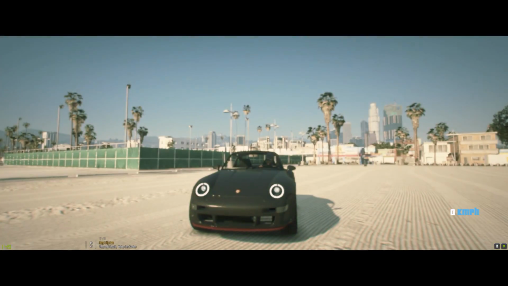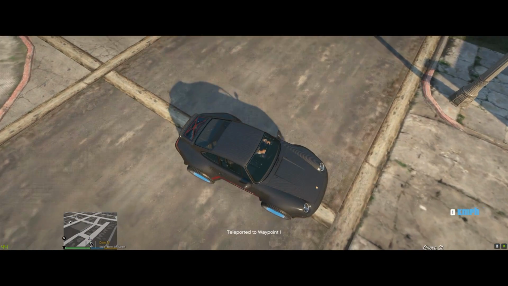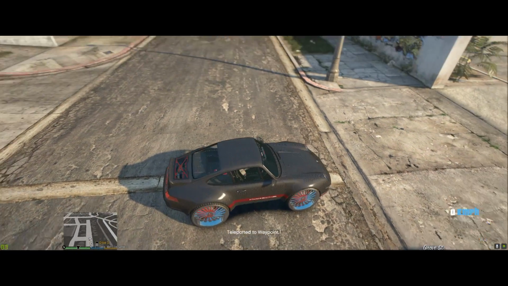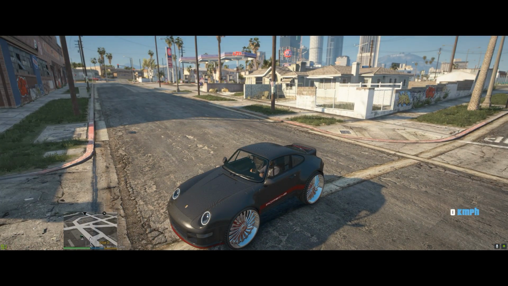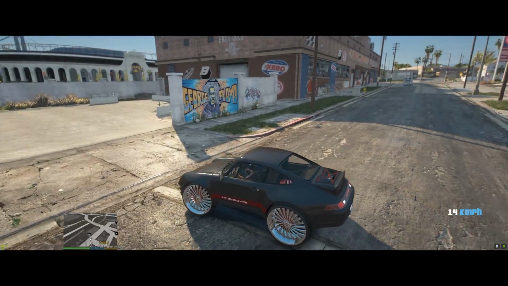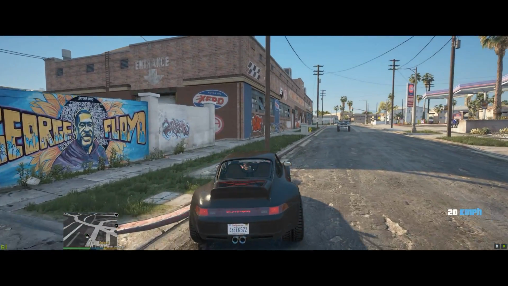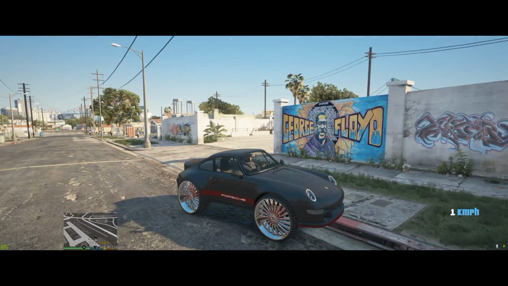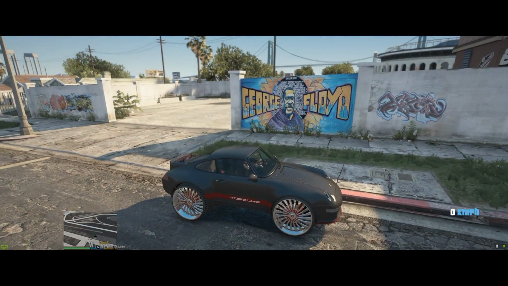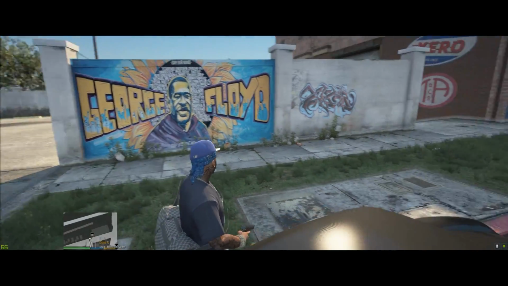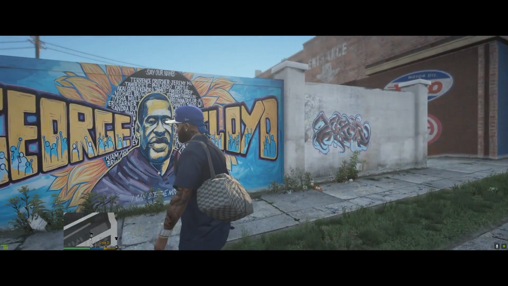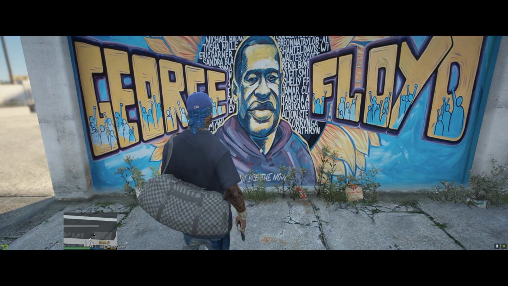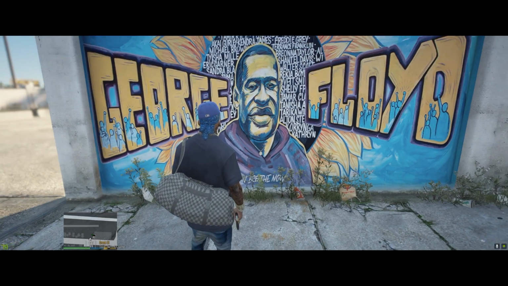Okay, let's go ahead and teleport over there. Everybody should be familiar with this location. This is where the Ballers hang out. The gas station is right there on the corner. The Families is right up the street. And this is Franklin's neighborhood. And as you can see right here is the mural. It's also located where Franklin's garage is, where you could buy a garage for Franklin, okay? So this is the mural right here.